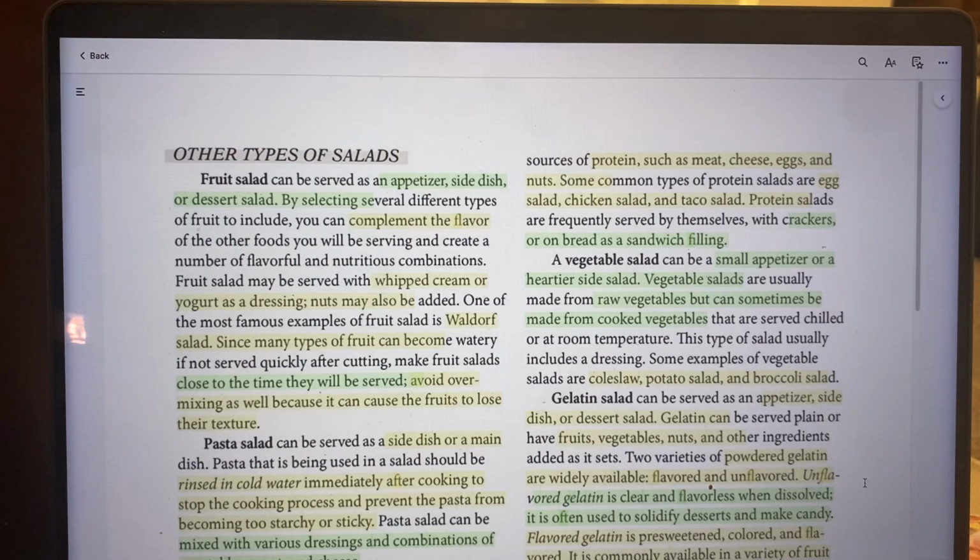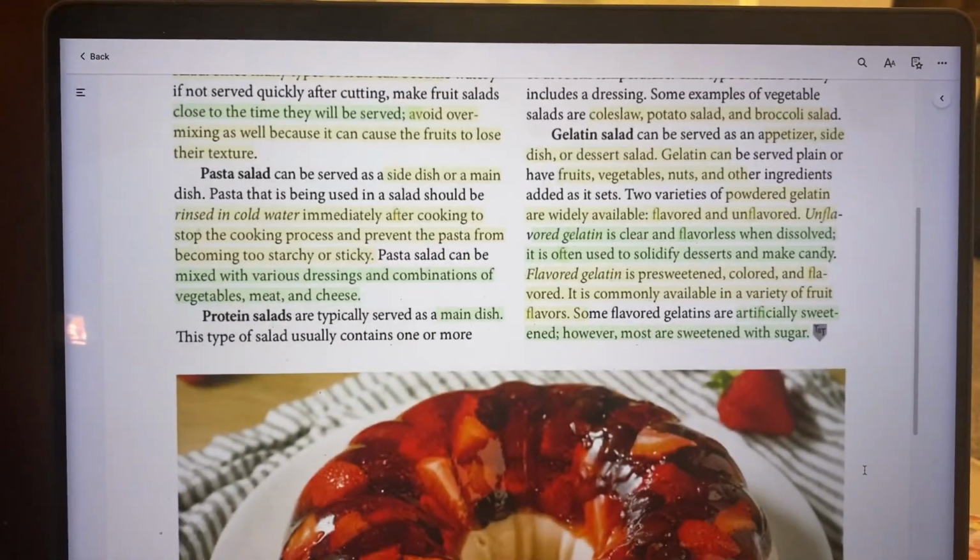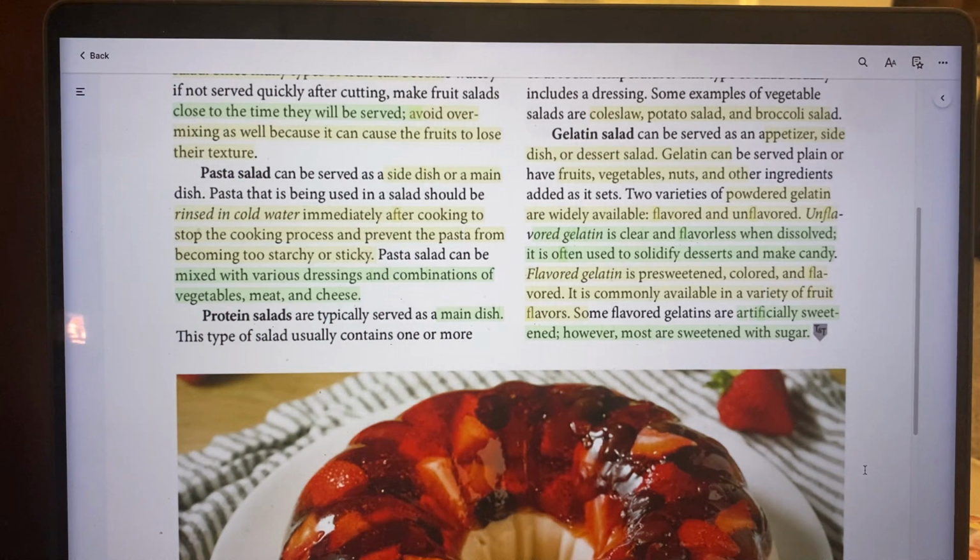Good for you. So, gelatin salad. Here's a picture of a gelatin salad. It can be served as an appetizer, side dish, or dessert salad. And the gelatin can be served plain or have fruit, vegetables, nuts, or other ingredients added to it.